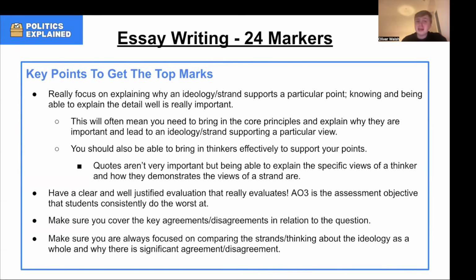So just to sum up, some key points to get the top marks in 24 mark questions. Firstly, really focus on explaining why an ideology or strand supports a particular point. Knowing and being able to explain the detail well is really important here to pick up those AO1 and AO2 marks. And this will often mean you need to bring in core principles and explain why they're important and lead to an ideology or a strand supporting a particular view. Make sure you can bring in key thinkers to support your points. Quotes aren't very important, but being able to explain the specific views of a thinker is. And as I mentioned, you need at least 3 key thinkers throughout your essay.